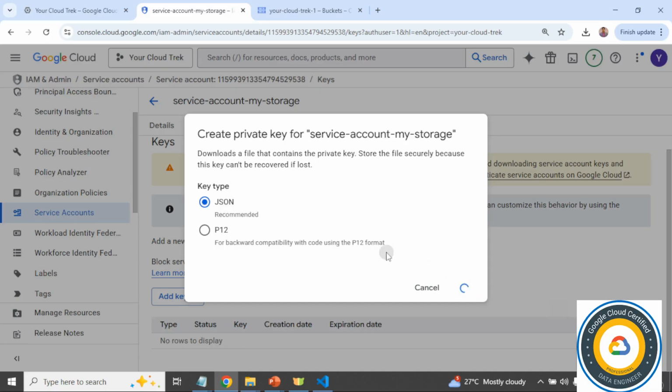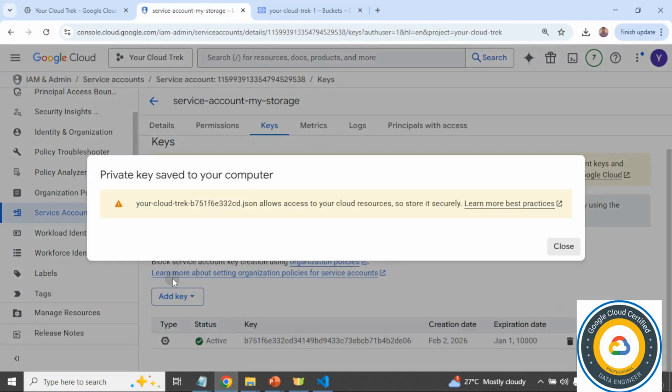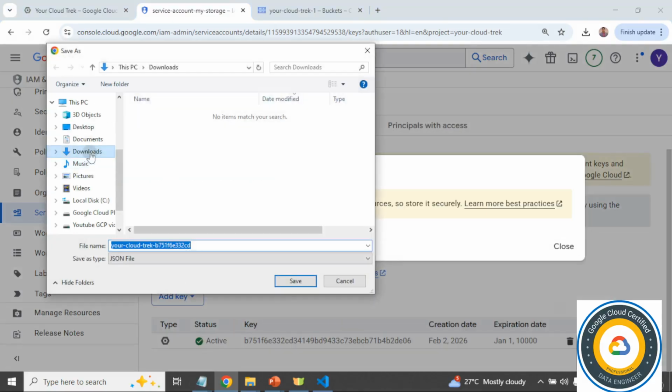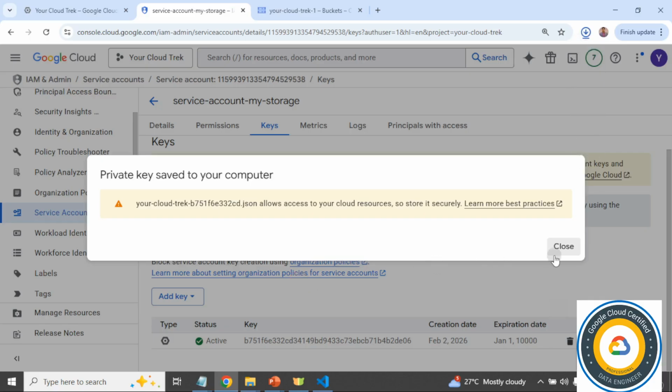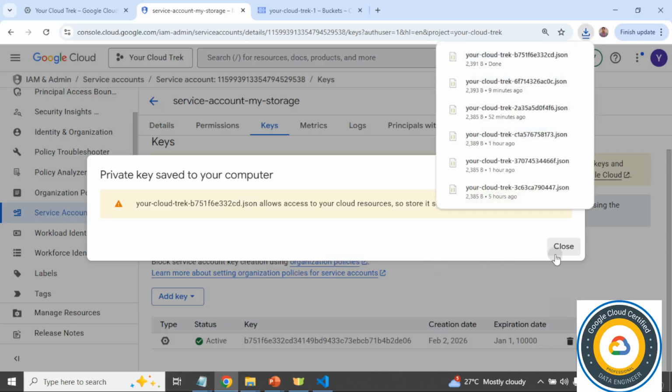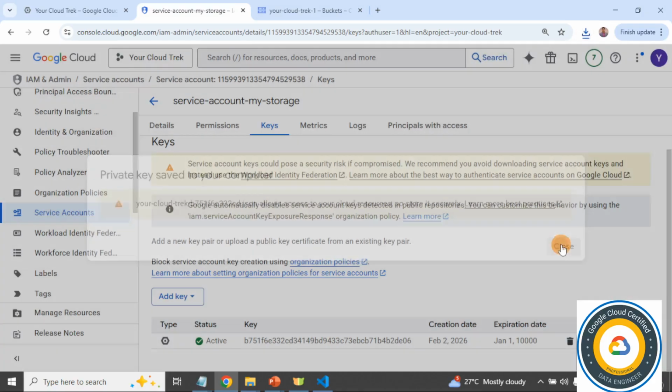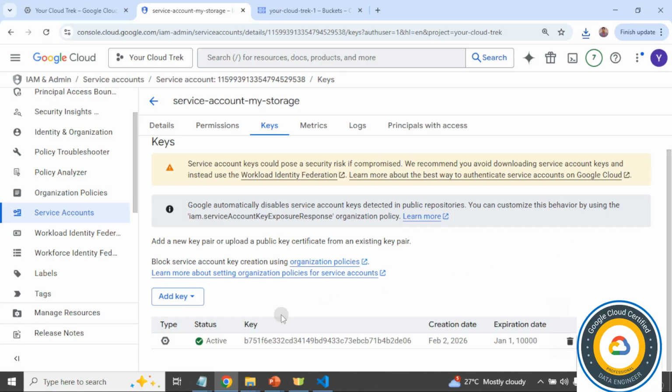Right. So this will create a key for you. And you need to save that key into your local, because from your local only you are using this key and you are giving this key to your service account to interact with the storage service of Google Cloud. Let me save this. So let me close, and the service account has been created with the keys.